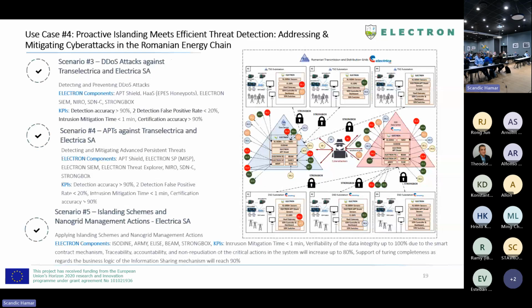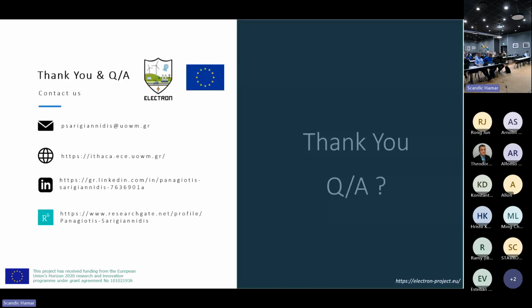So this was an overview of the ELECTRON project. I don't know if there are any questions, any comments. Okay, can we go ahead to the demo? Yes, let's. Sure.